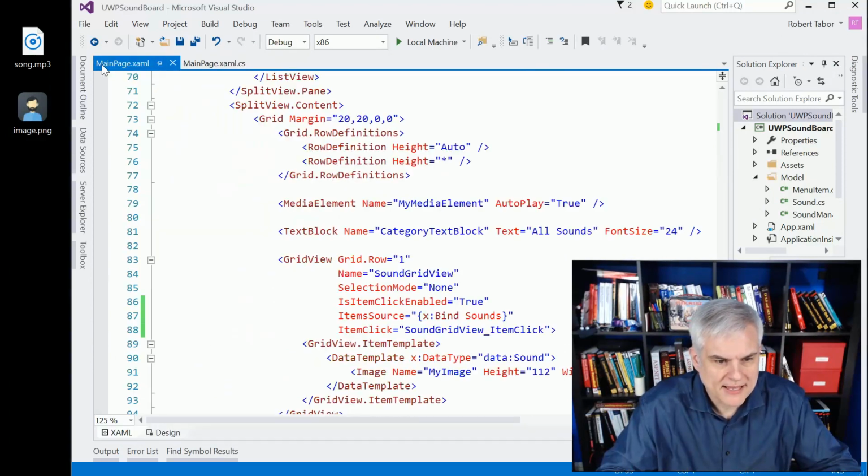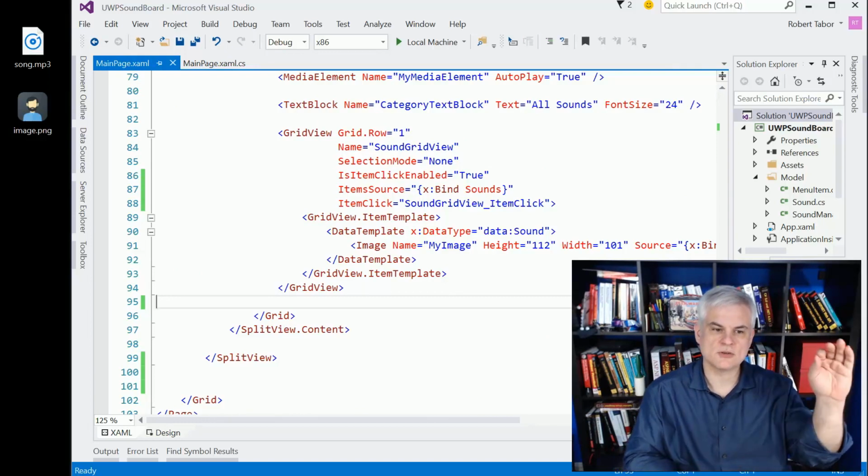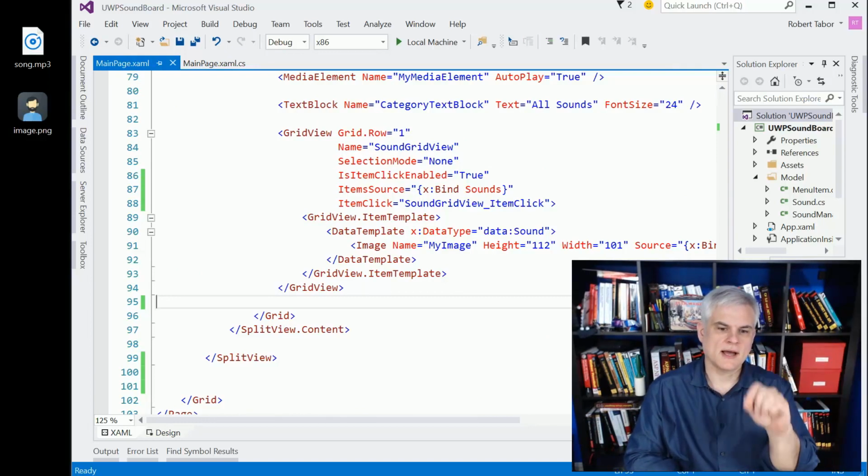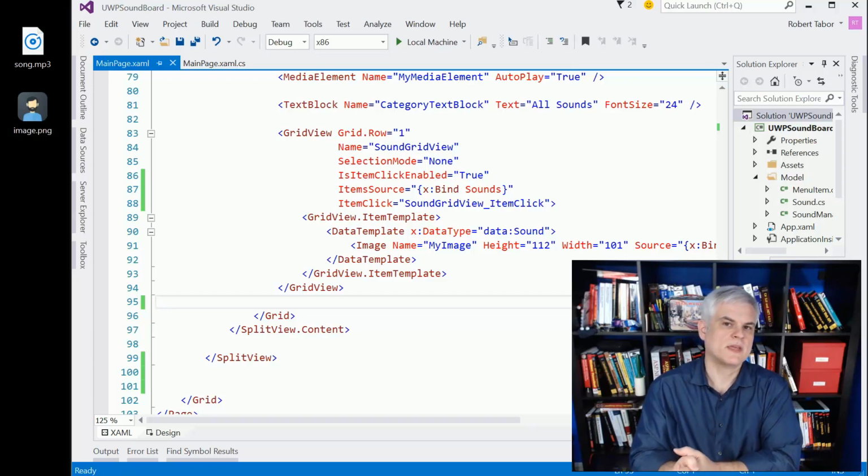And here we are back in our main page.xaml, and what I would like to do is go to my grid view control. So whenever I drag and drop a song onto my grid view, it'll just play it. I'm not going to give it an icon. I'm not going to store it, persist it long term.